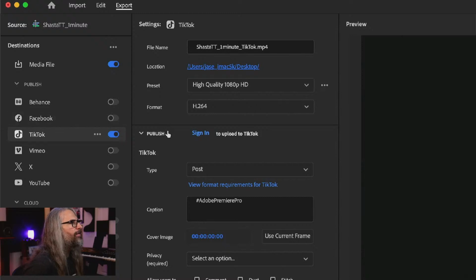So yeah, if someone can confirm that, that would be awesome. All right. So you can see all the various destinations. We're focusing on TikTok here.